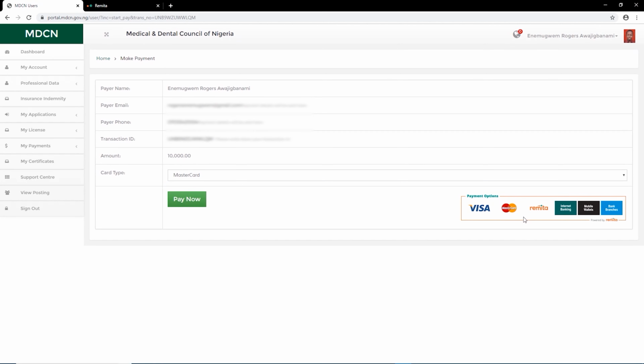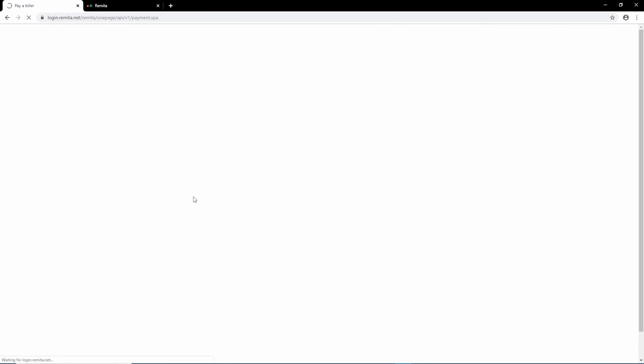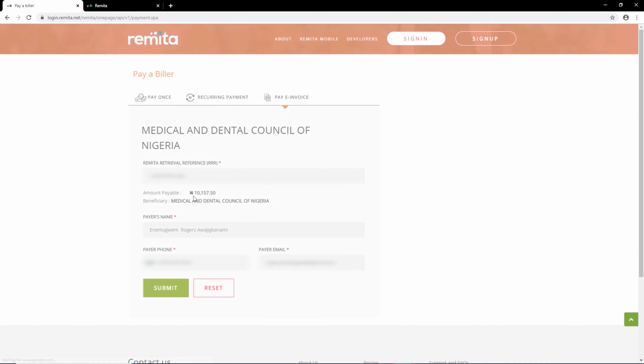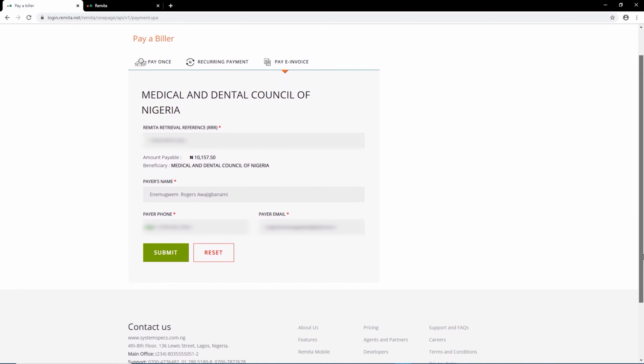And these are the options that are accepted. You can pay using Visa card, MasterCard. You can pay on the remitter platform using internet banking, mobile wallets, or you can also go to your bank branch to pay. I'll click on pay now. The process is similar to the previous one. It will create a gateway into the remitter site containing all the details already filled on your behalf.